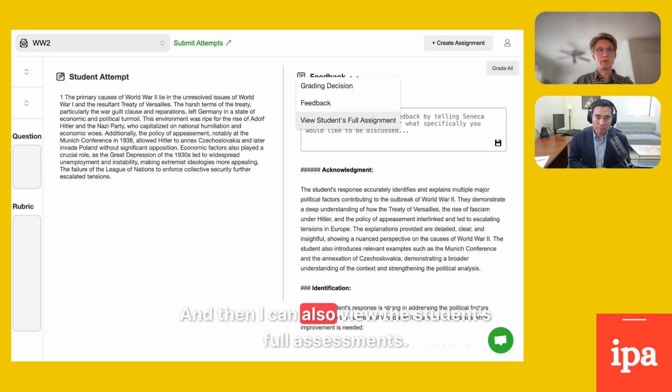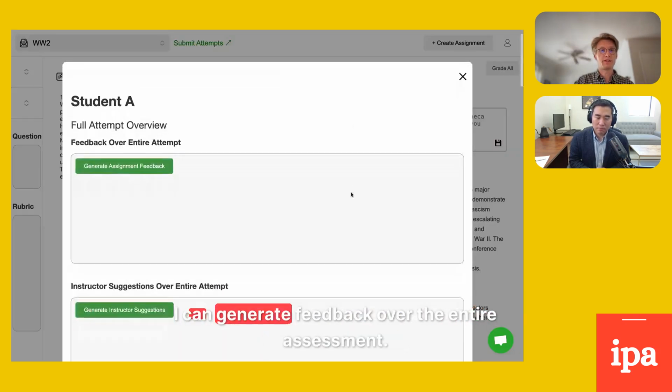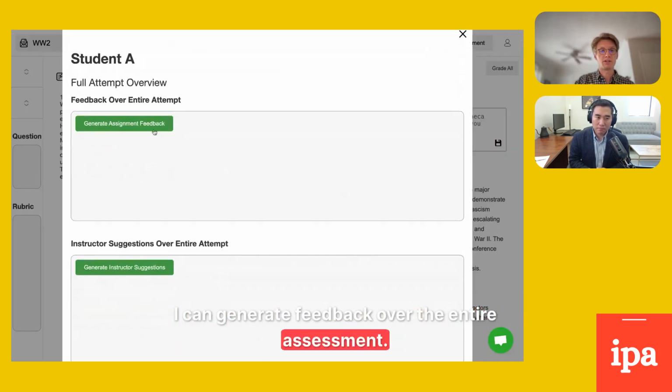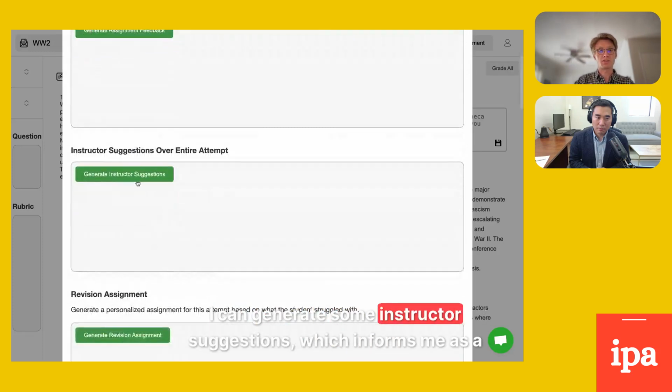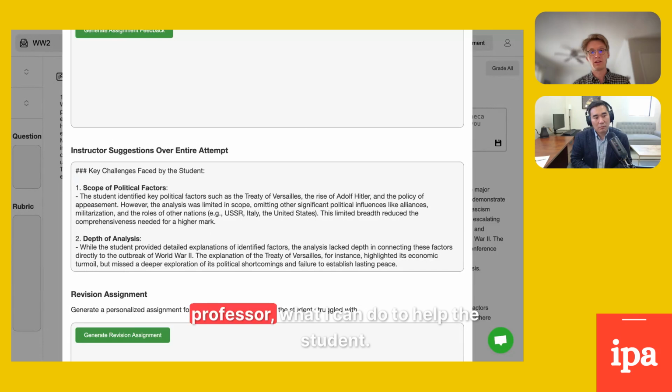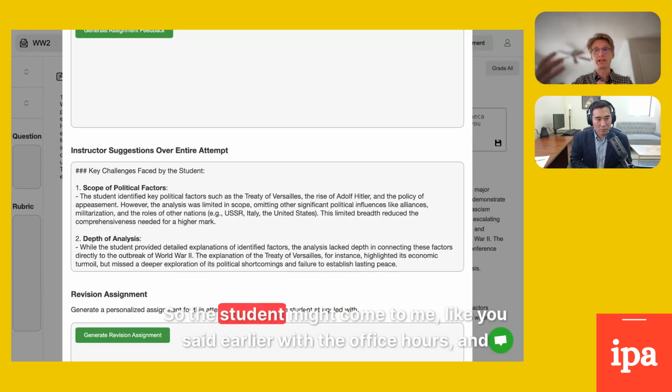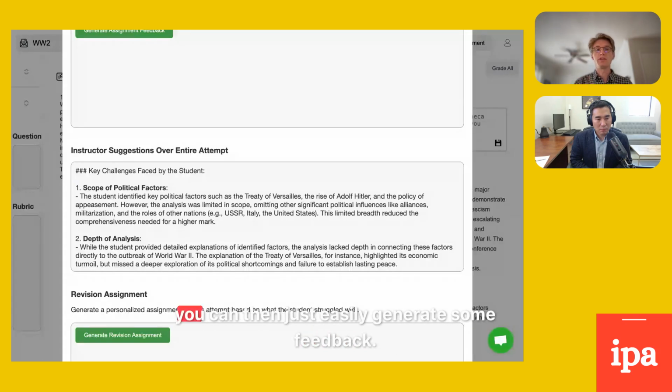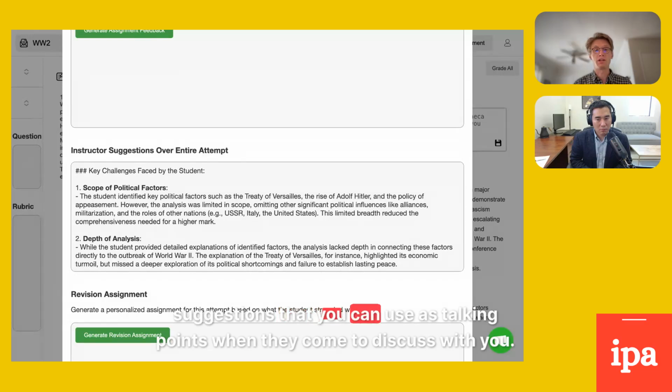And then I can also view the student's full assessment. I can generate feedback over the entire assessment. I can generate some instructor suggestions which inform me as a professor what I can do to help the student. So the student might come to me, like you said earlier, with the office hours, and you can then just easily generate some suggestions that you can use as talking points when they come to discuss with you.